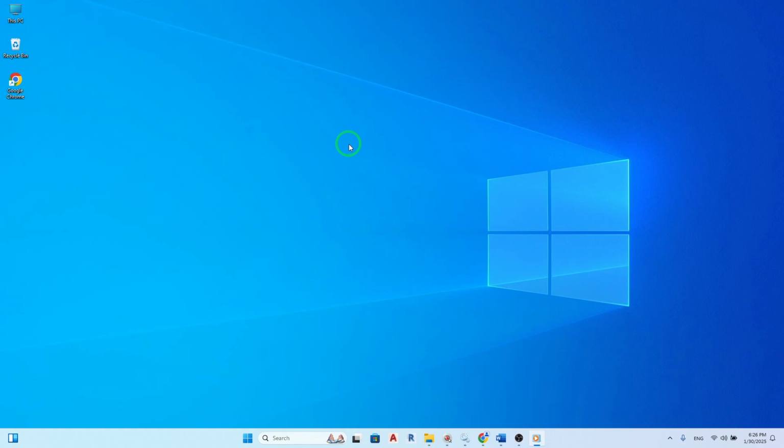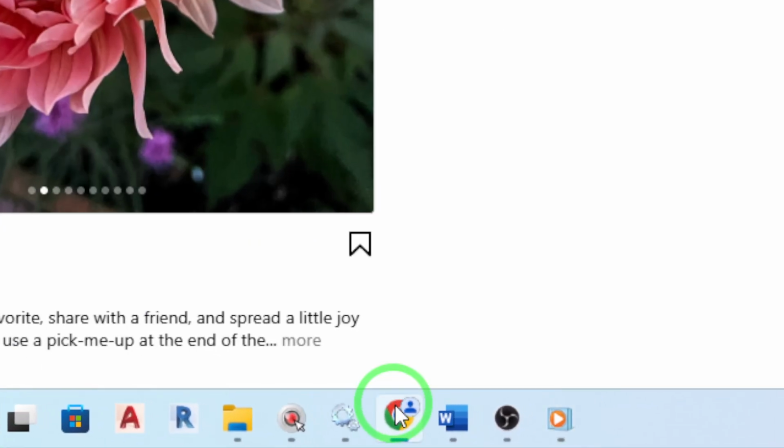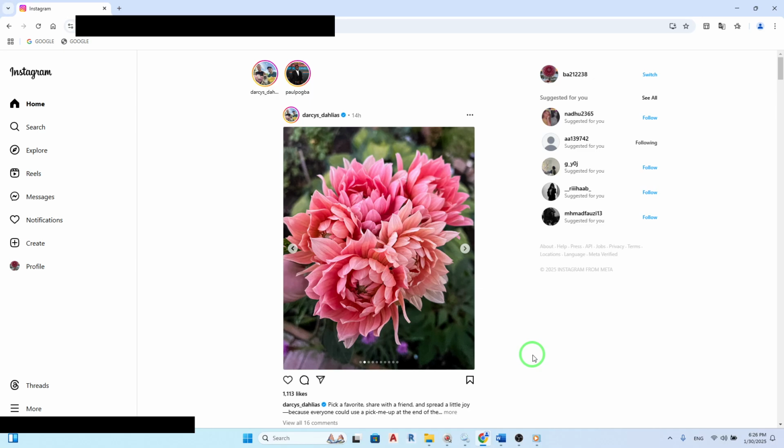First, open your Instagram account on your PC. If you haven't logged in yet, simply enter your credentials to access your profile. Once you're in, look towards the bottom left corner of the screen. You'll see a small icon with 3 horizontal lines. This is the More icon. Click on it to reveal additional options.